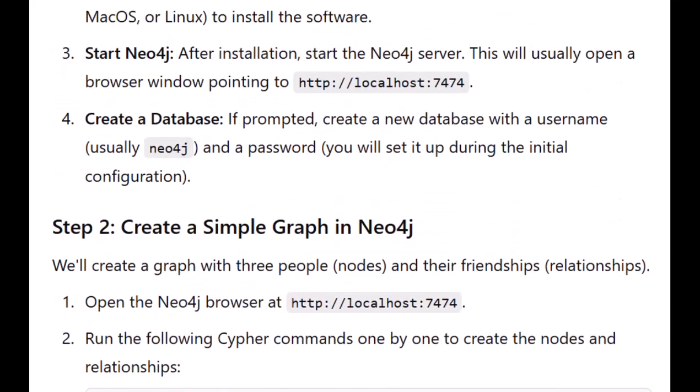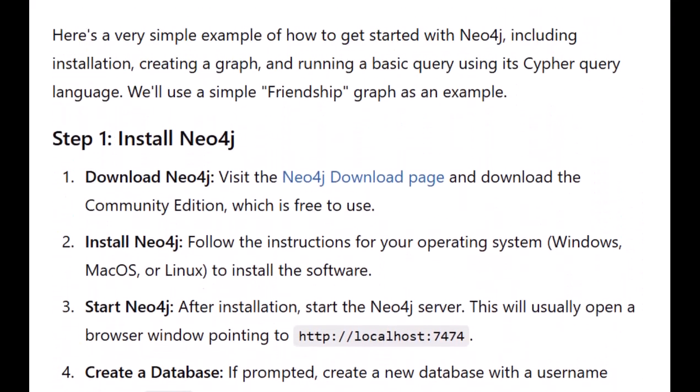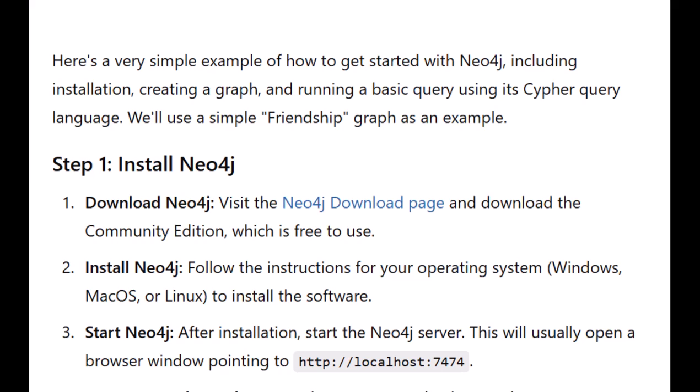Here's a very simple example of how to get started with Neo4j, including installation, creating a graph, and running a basic query using its Cypher query language. We'll use a simple friendship graph as an example.